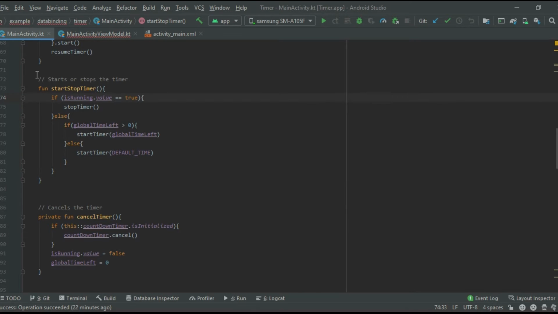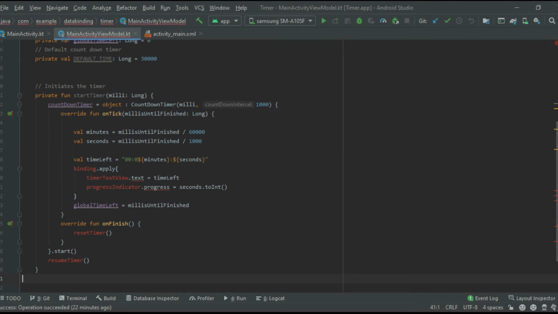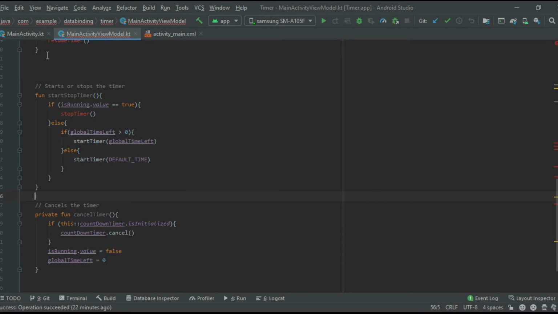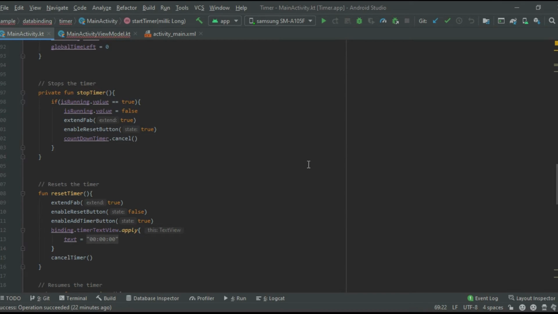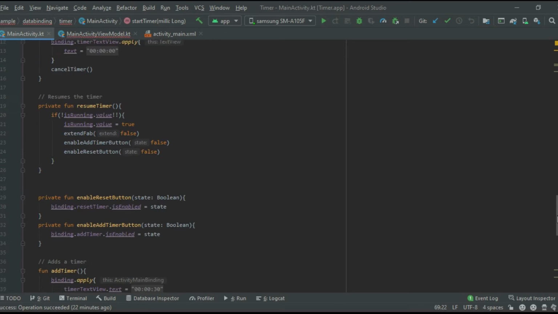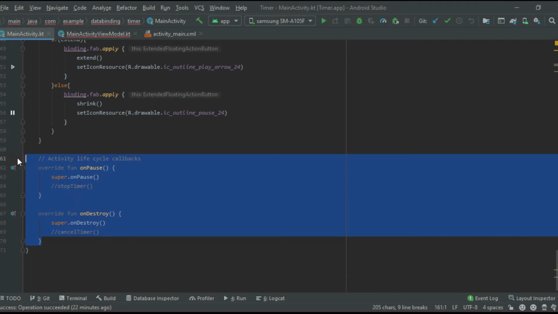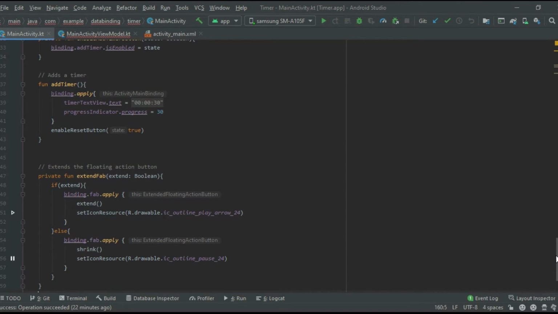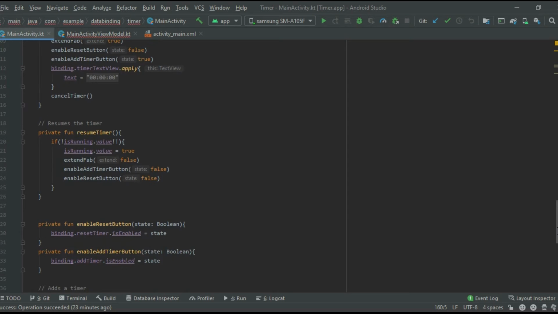And the start or stop and cancel timer. Let me copy all this and move them to the view model. You should be keen not to move methods that have references to UI controls. These methods, I'm going to get rid of this because we're going to use ViewModels to help us with activity lifecycle callbacks. We just get rid of that, and most of the methods left control the UI views, so we are just going to leave them here.